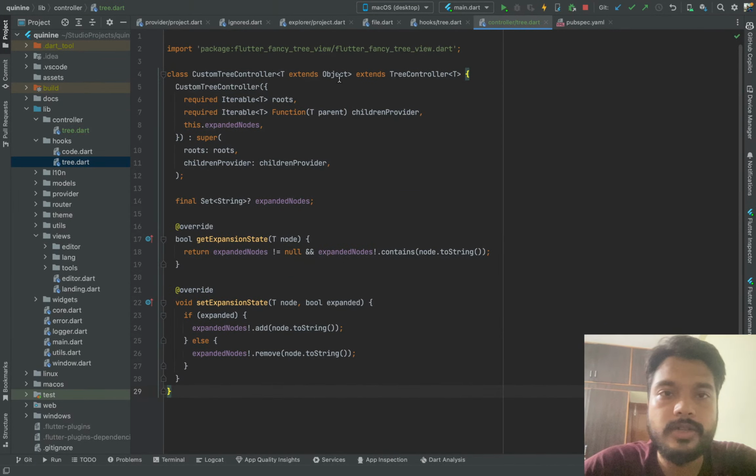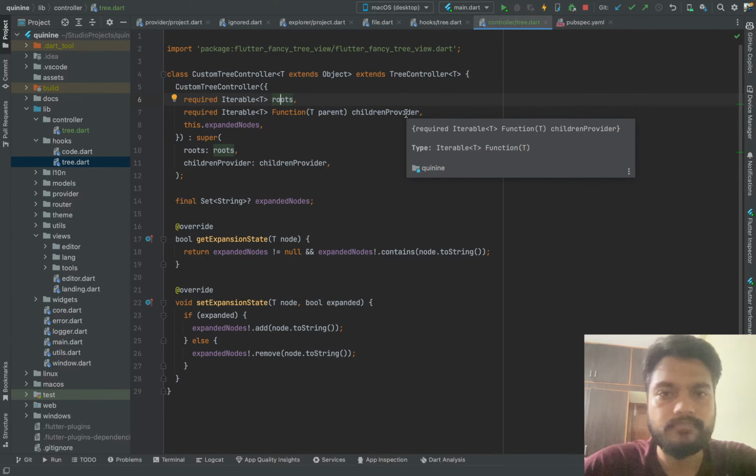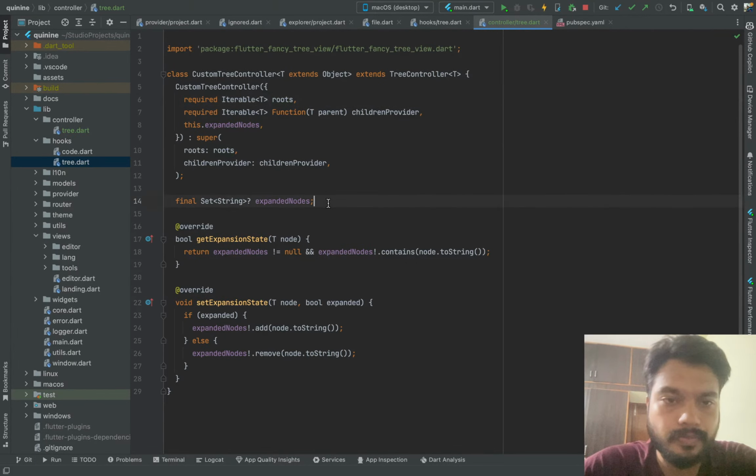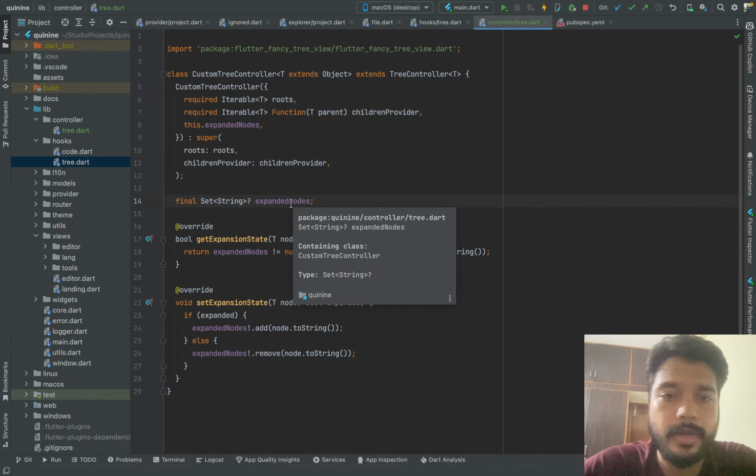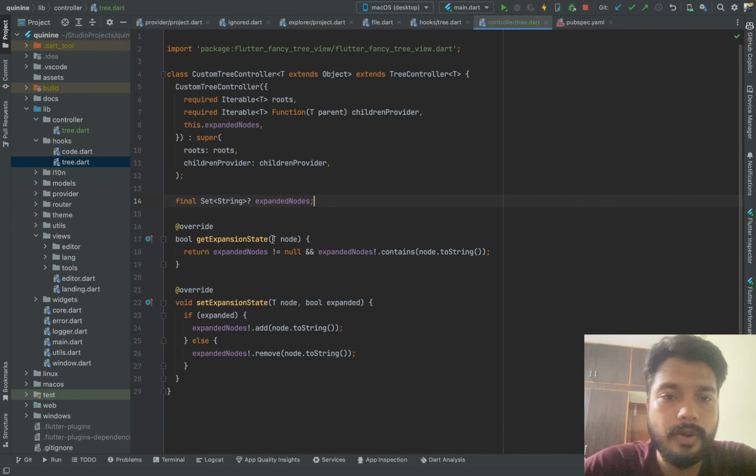So this is my custom tree controller. It is extending an object. I think this signature pretty much stays the same. We're taking roots, then we're taking children provider, and we are maintaining a set of expanded nodes. And what we're trying to do is get the expansion state, and if that node contains, okay, so we'll be overriding these two methods, get expansion state, and the other method is set expansion state.